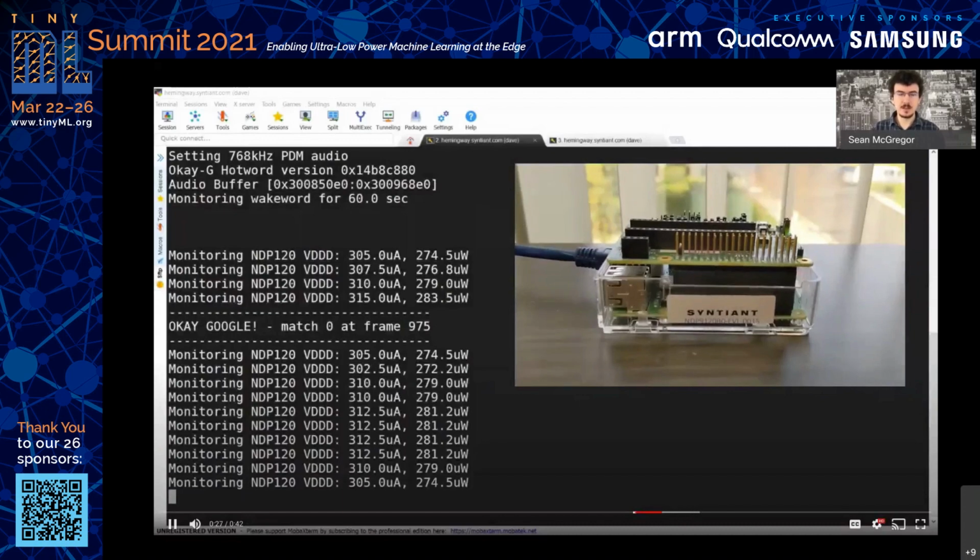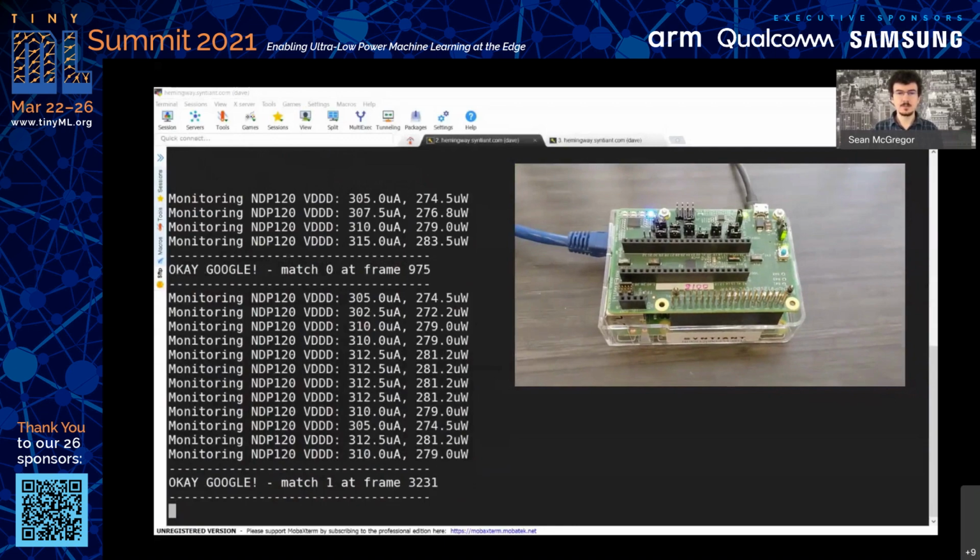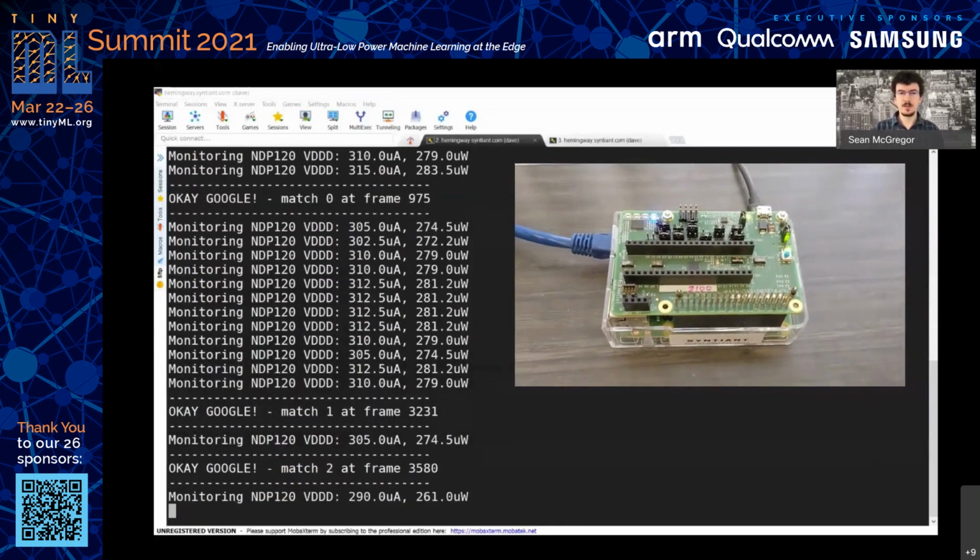You can see the live demo monitoring the power supply and recognizing, okay, Google. Okay, Google.